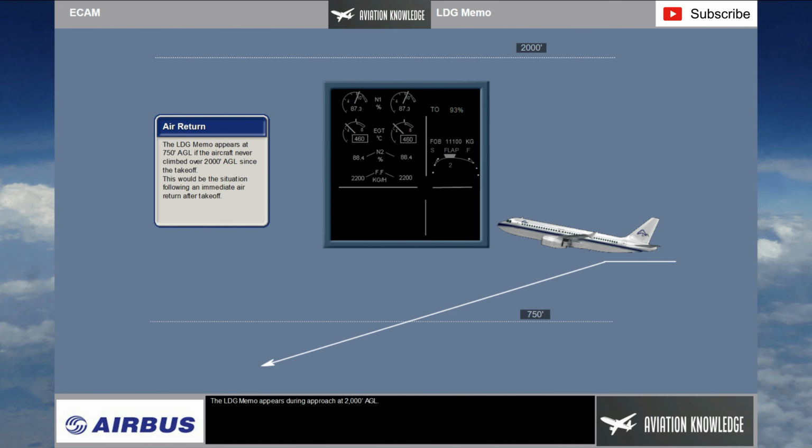The landing memo appears during approach at 2,000 feet AGL. It will not appear until 750 feet AGL if 2,000 feet AGL is not exceeded after takeoff, such as during an immediate return.